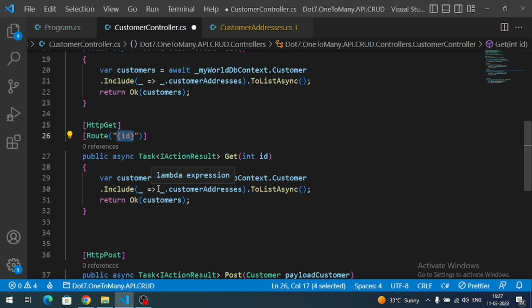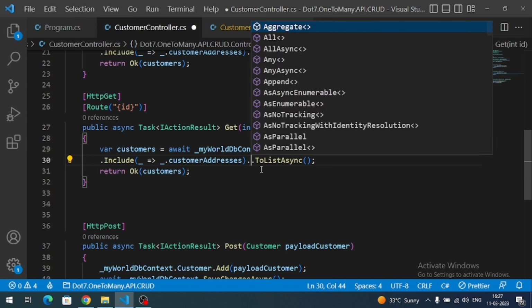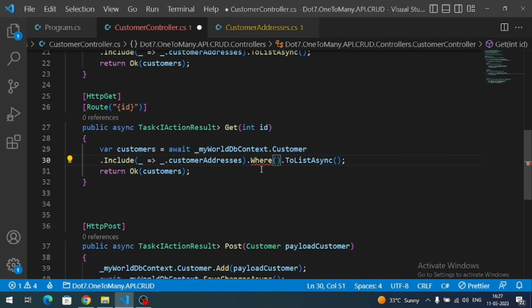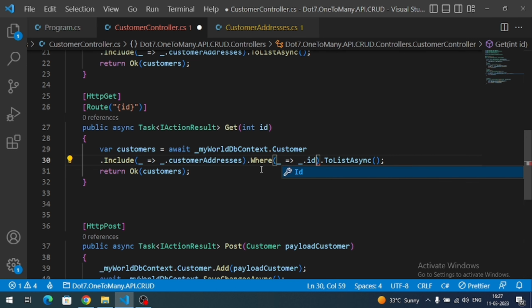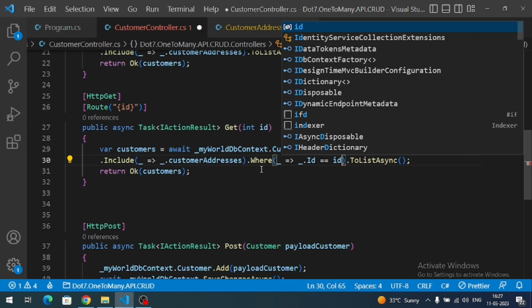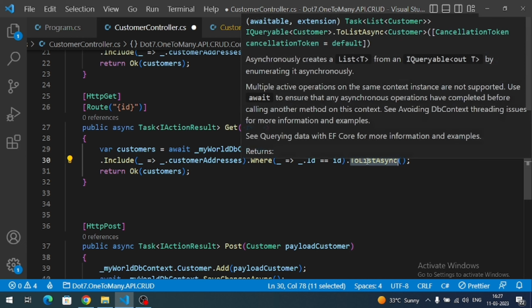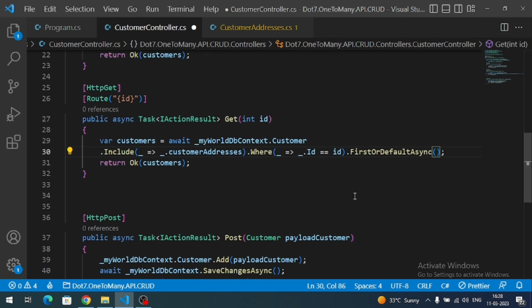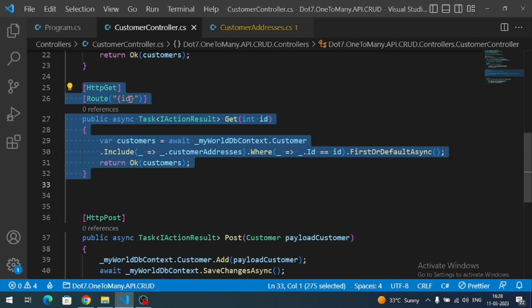Now we need to make some changes in the query. My old DB context customer dot include, yes, we need to include the addresses also, but we have to filter and fetch the single customer. So here we write the filter with the LINQ where method, ID equal to ID. In my case, the customer will be single, so I have to use the first or default async method. This is going to return the single record by ID.